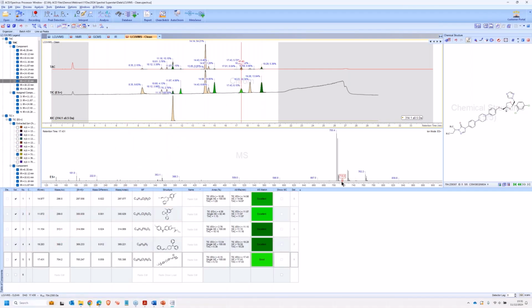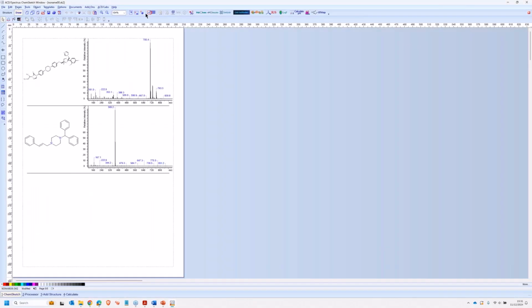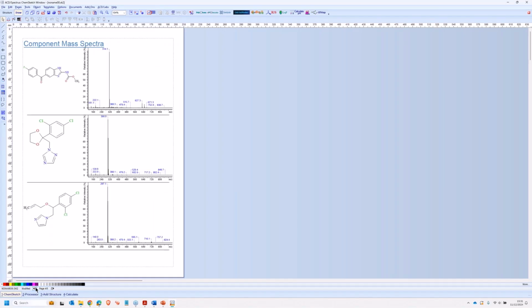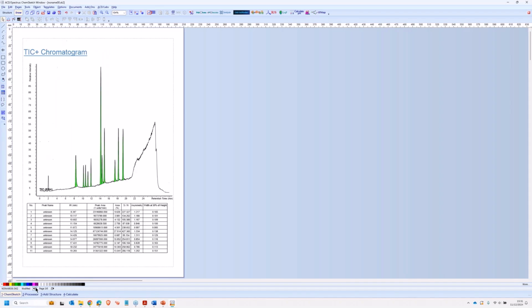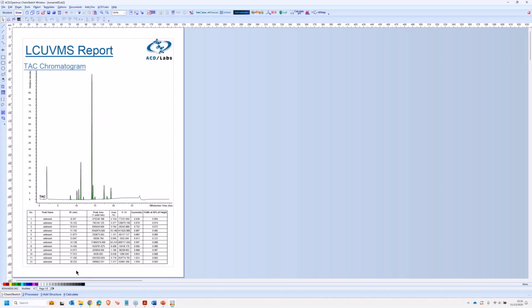We could repeat this step. We can bring in more structures. We can do some more processing on these data files. But when we're happy, it's a one-click report to the predefined template that I'd already set up. And this will open up in ChemSketch. And we can see we have the same type of report as we saw last time, just with fewer components this time, but it's been reported out to that predefined template.